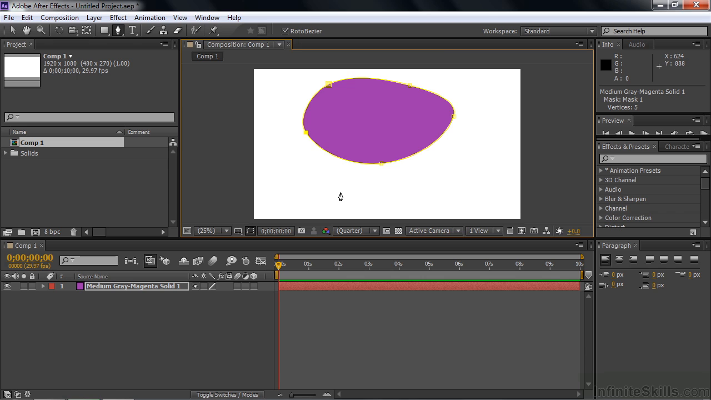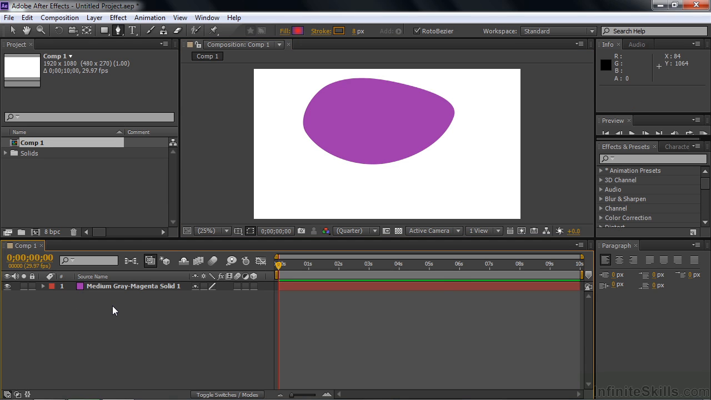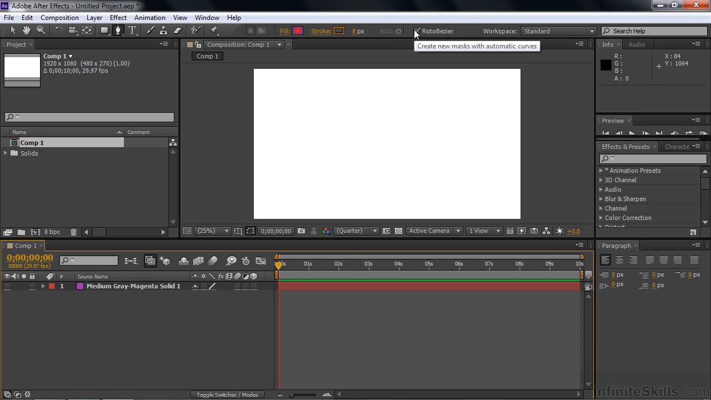So I don't want to make a mask now. I want to make a new shape. So I'm going to click away from this to not select it, and I'm going to turn off its eyeball so we don't have it sort of bothering us in the background there. There is still a layer there, but it's not selected. So if I have the pen tool now and there's no layer selected, I get these options, the fill and the stroke and the Roto Bezier. I'm not going to worry about the fill and the stroke because you can always change them later.